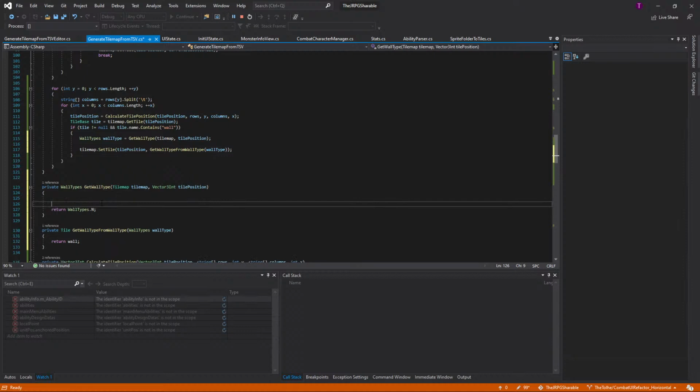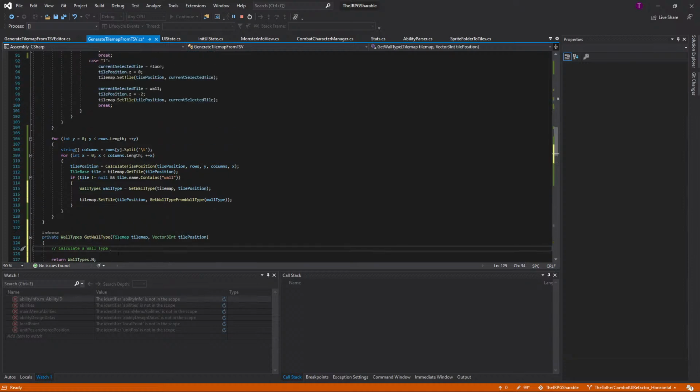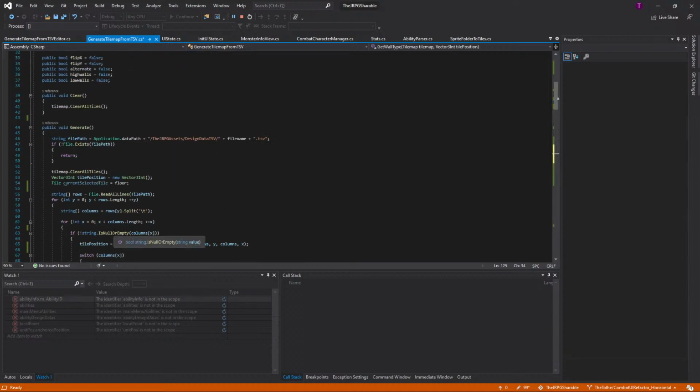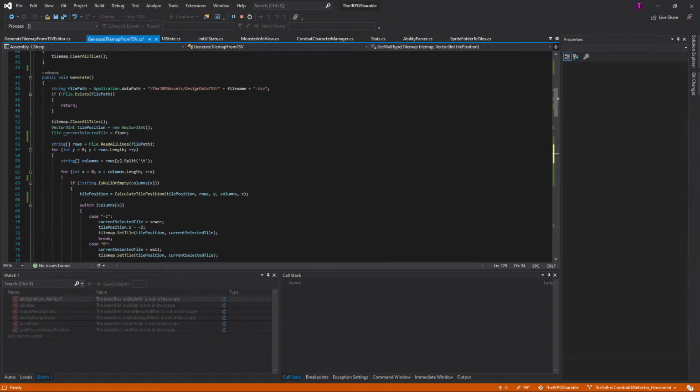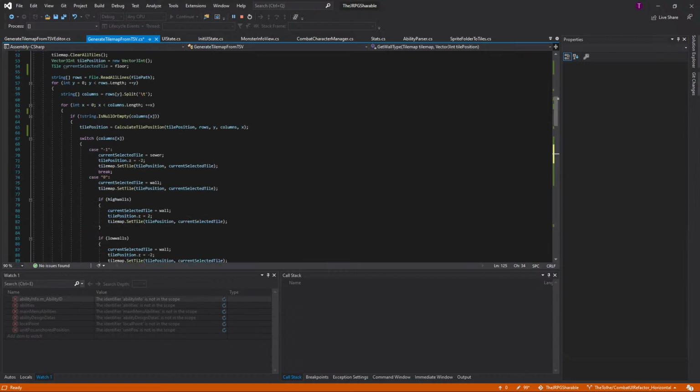So we have to do two things. We need to set up this function to calculate a wall type for a given tile in the tile map, and we need to set up this thing to return a tile based on wall type. It's going to be a two-step process, but that should do it. Let's start.